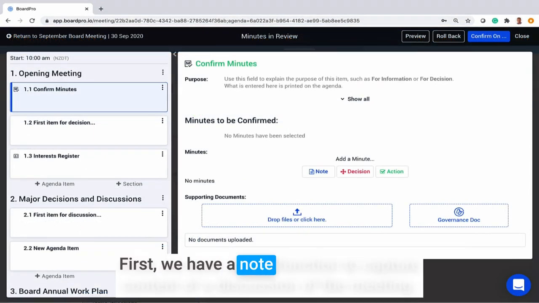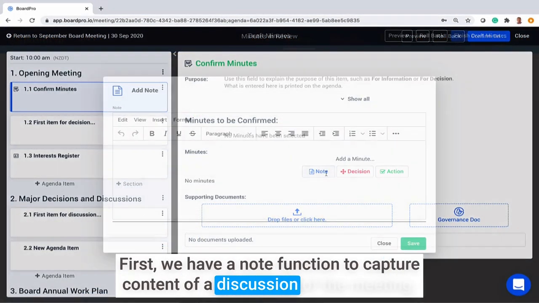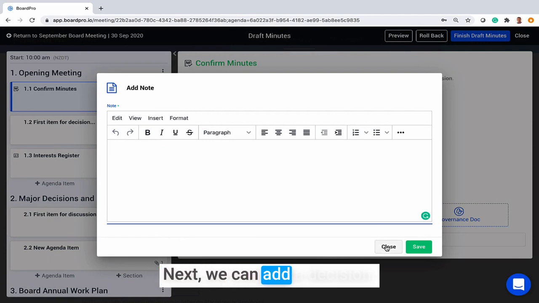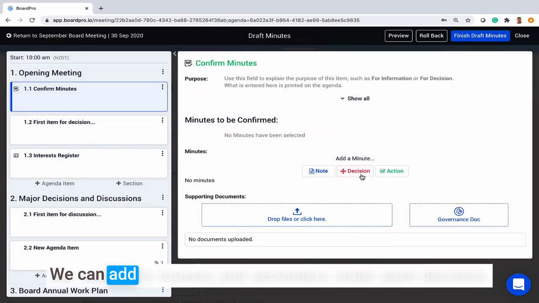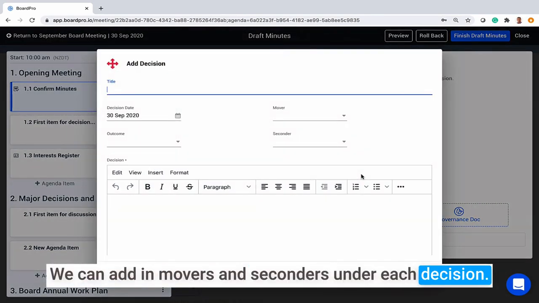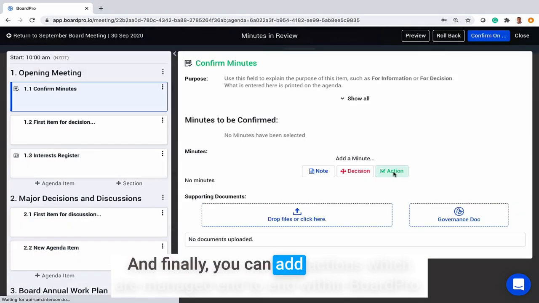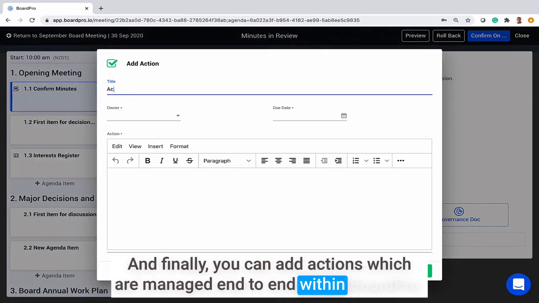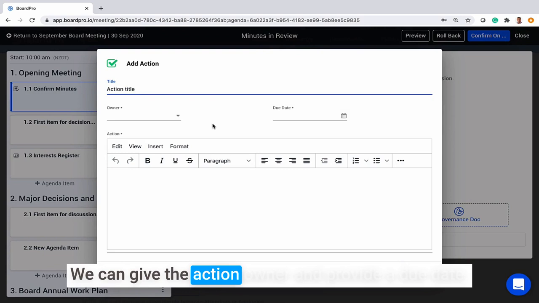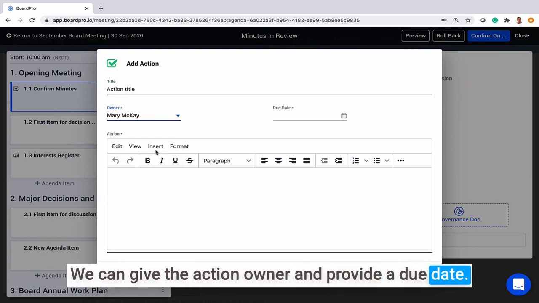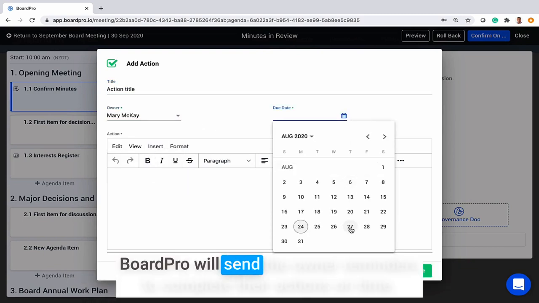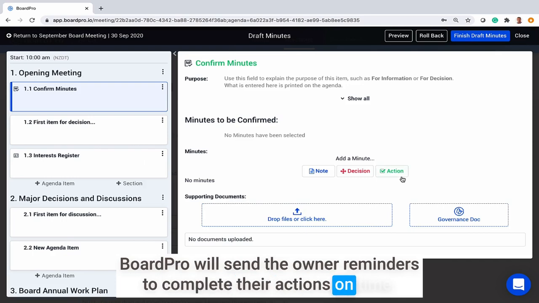First, we have a note function to capture content of a discussion of the meeting. Next, we can add a decision. We can add in movers and seconders under each decision. And finally, you can add actions which are managed end-to-end within BoardPro. We can give the action an owner and provide a due date. BoardPro will send the owner reminders to complete their actions on time.